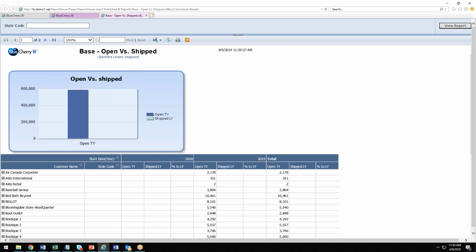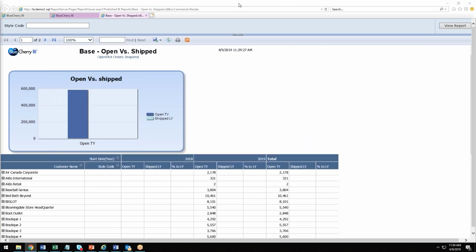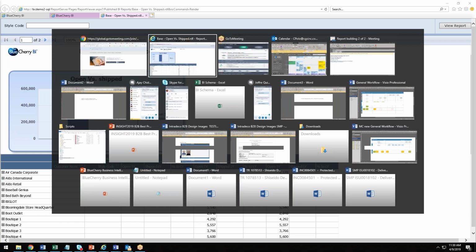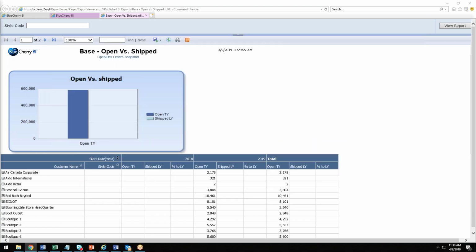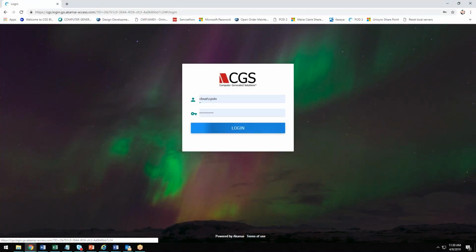How can we add this URL on our report command, or say command builder? Sure. So you just copy the report. I don't think I have Blue Cherry open anywhere.